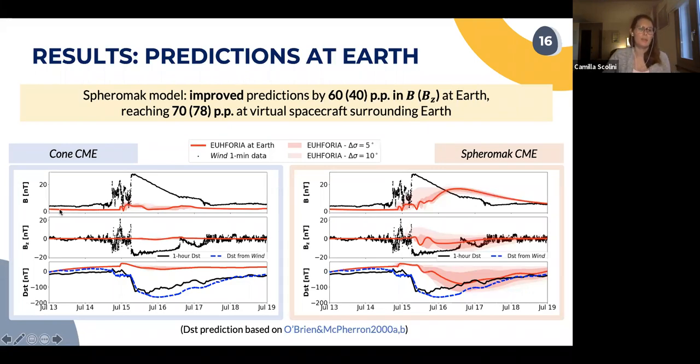So it turned out that for cone CME simulations, as expected, the magnetic field is very weak because there is no treatment of the internal magnetic field associated with the CME. And therefore, the north-south component is basically flat, and the Dst index prediction is all the way close to zero. On the other hand, running the spheromak simulation, we estimated that the peak magnetic field and peak north-south Bz improved by a significant number of percentage points compared to the cone simulation, up to 70 percentage points for B total, and up to almost 80 percentage points in Bz. This is not necessarily exactly at the Earth location, which is the dark red curve here, but looking at spacecraft located at slight separations with respect to Earth, the prediction was even better.